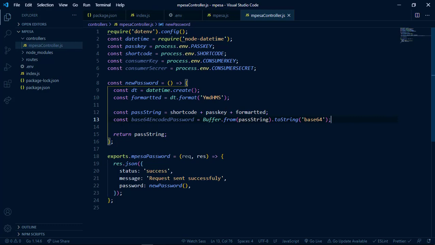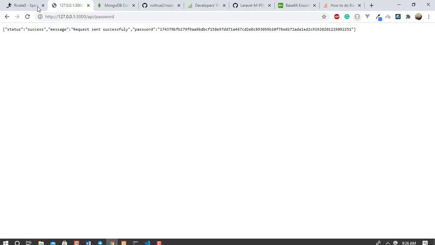This is a JavaScript method to convert a string into a base64 format. So it is Buffer.from, and here you pass the string that you want to convert to base64, and this is going to output that string in base64 format. After doing that, instead of returning this string, we now return the base64 encoded string here. So let's copy this and return the base64 encoded string. Save it, and if we now refresh, you find that now it has the base64 encoded string.